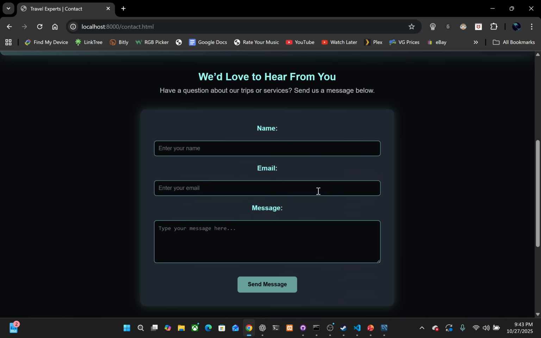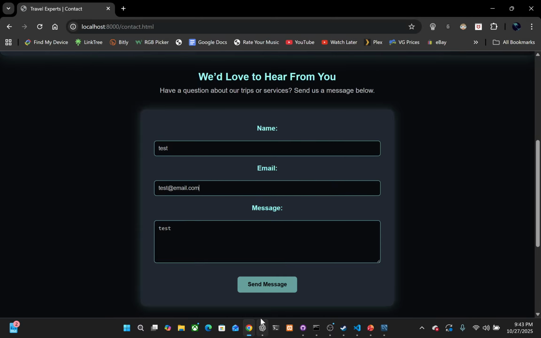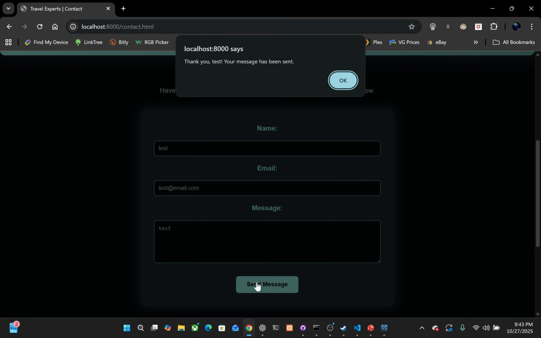Here you see a form to send a message. However, there is some validation required here. For instance, it needs to be a proper email. Everything needs to be filled out. And when it is filled correctly, it'll say, "Thank you, your message has been sent." This is a dummy message, and in fact, there is no post going to any endpoint here.